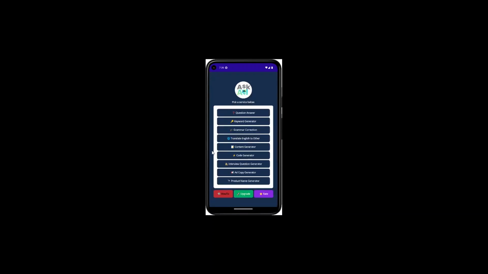Let's go back, and there are three more buttons. The How To button will take you to the documentation page of this app, how this works. And the upgrade button, let's see the upgrade button. This is the upgrade page.